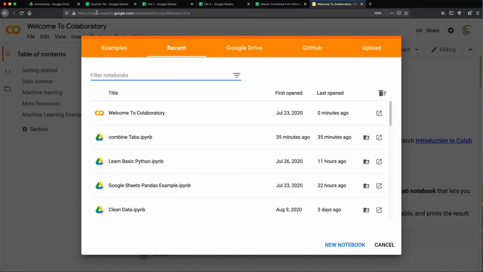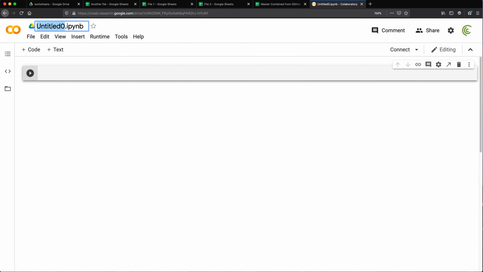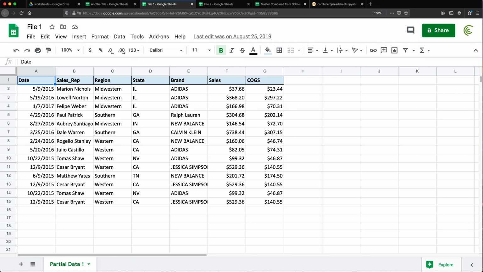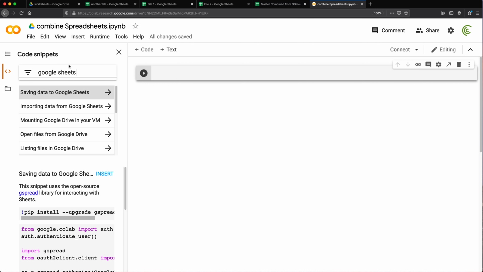So for that, I'm going to go to colab.research.google.com. We're going to create a new notebook. And I'm going to name this. Now to get this started, let's just try to read one of these files and get the data from it. So if I wanted just to read this file 1, for example, what I would have to do, I would go back here. Let's open this existing codes and let's search for Google Sheets. And here we have this example, importing data from Google Sheets.